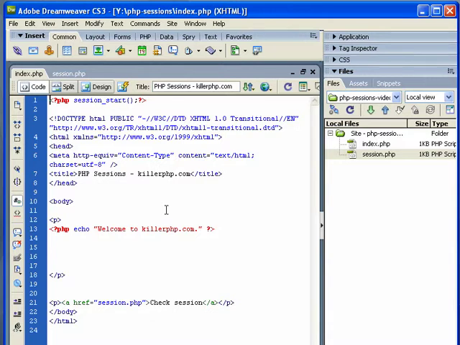So by calling this function in PHP, session_start, we're telling PHP that we want to use session on this page. You need to call session_start at the top of your page for it to work properly. Let me demonstrate.